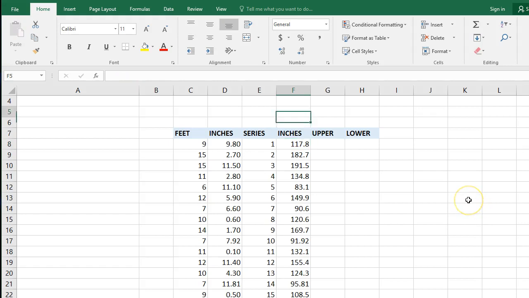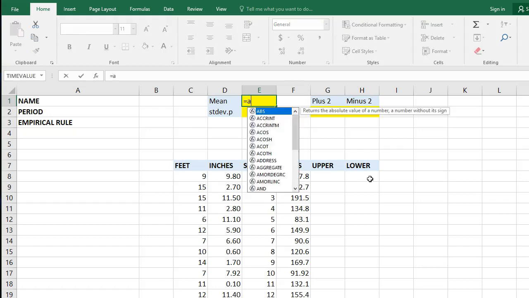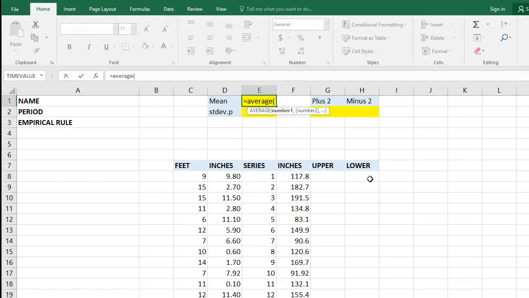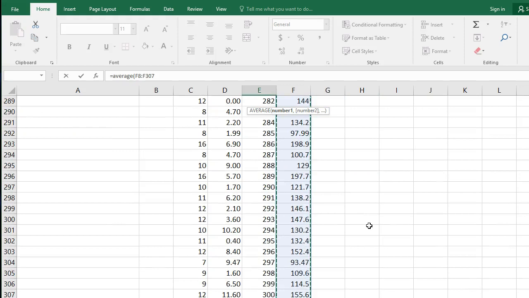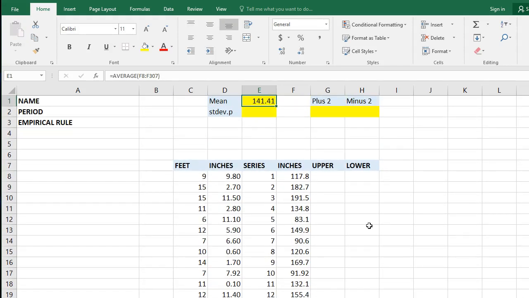calculations using these. I want to calculate the mean of the values in column F on my data table here. So we're going to use the function equals average, and we're going to choose this number, the first inches value, and go all the way to the bottom. Shift, Control, down arrow, hit return, and now we have an average.